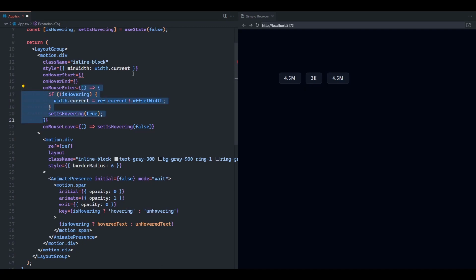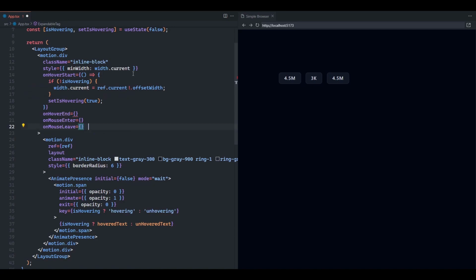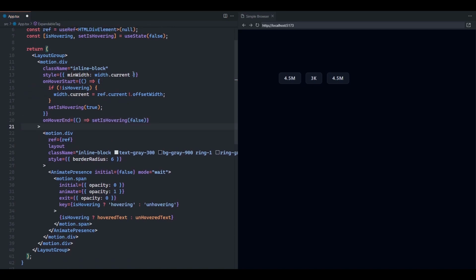So I'll just move my code to on hover start and this one to on hover end, and I can remove the old events that we were listening to, and that works really great. Awesome. So we have solved quite a lot of issues. Now it's the fun part.